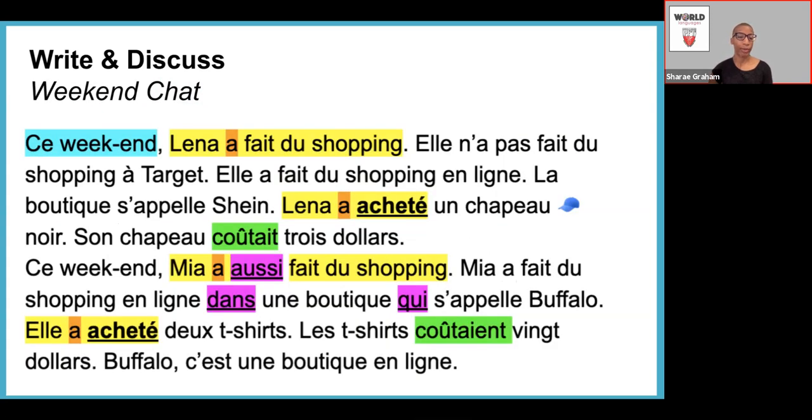Here's another example of write and discuss, but for a weekend chat. And for those who are familiar with French, you'll notice that I wanted to draw students' attention to the passé composé. So when we're thinking about developing writing skills, we can draw our students' attention to different features for language comparisons, but also to things we want to see in their writing.